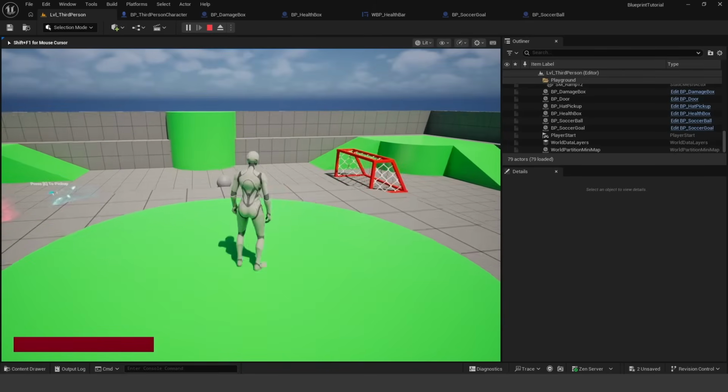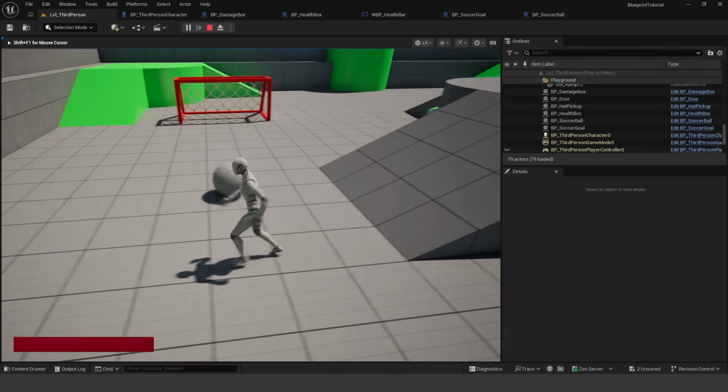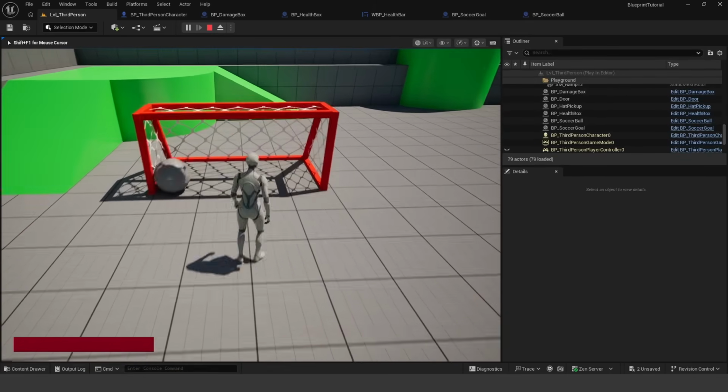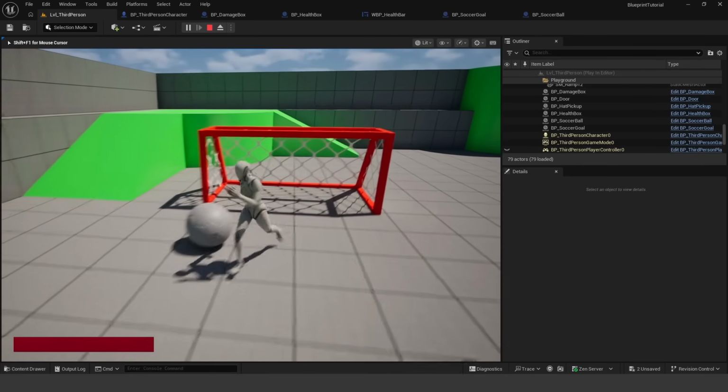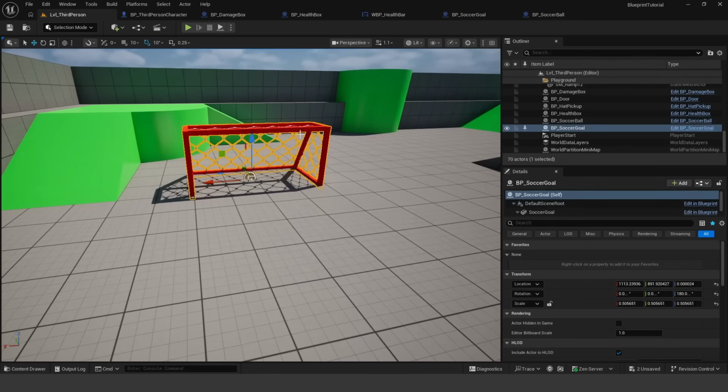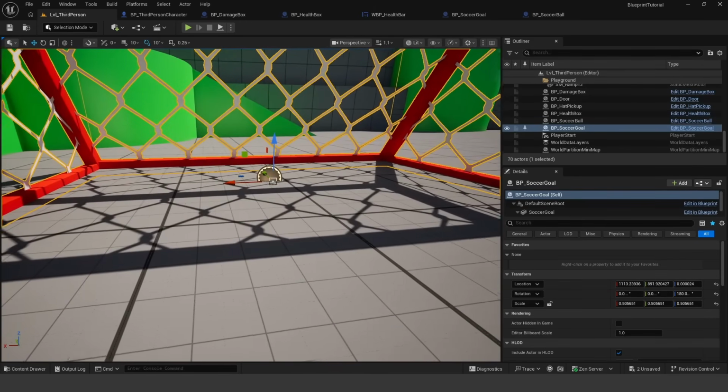So let's hit play here. Let's walk up to this and score this in here. And you'll notice that it played the little particle effect down there in the ground, because the location of the actor is this pivot point over here.